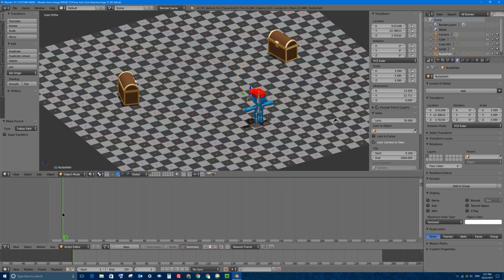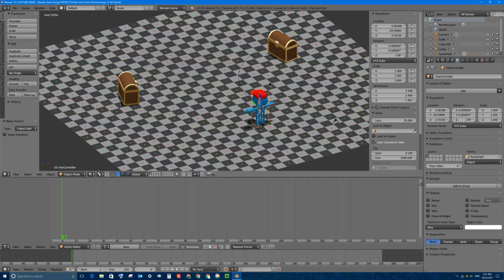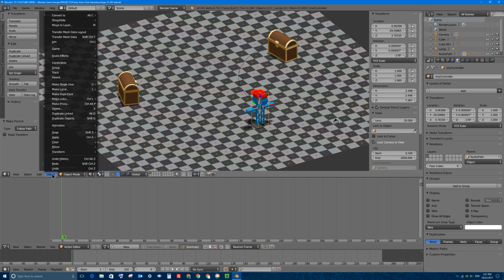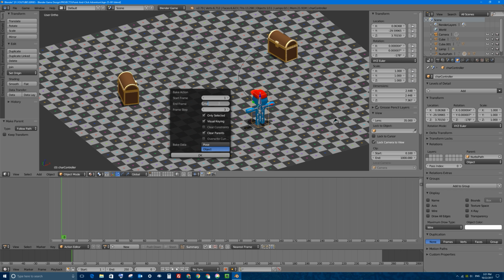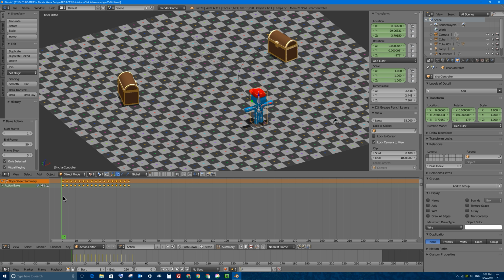So now I'm going to select just the cube. I'll go to Object, Animation, and Bake Action. I have to make sure that the action is 50 frames long, that we have visual keying selected and clear parent selected, both very important, and I'll press OK. So now I have this action of my character going to position number 3.